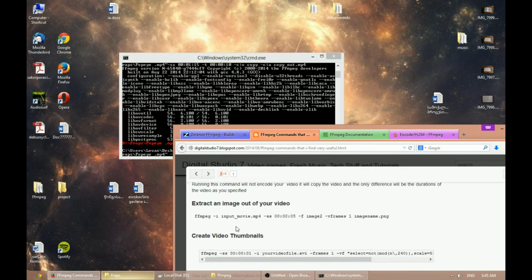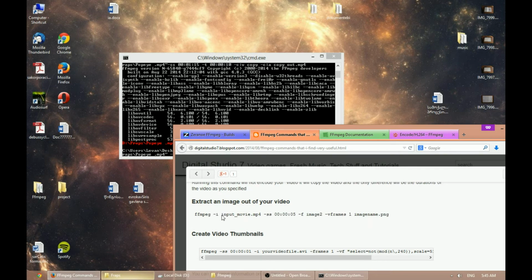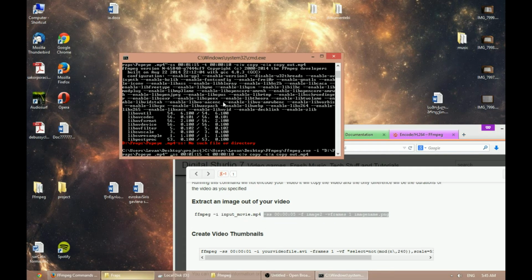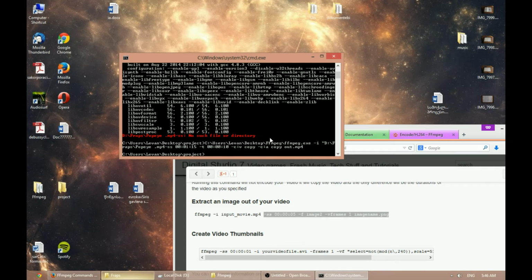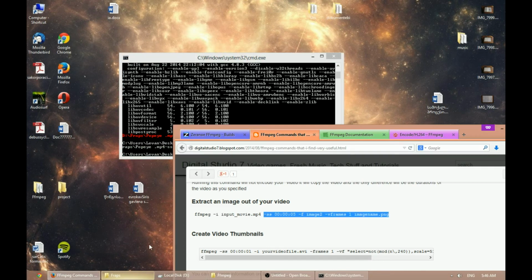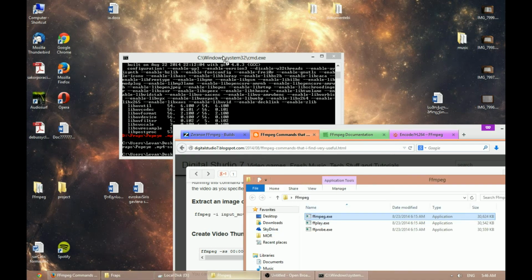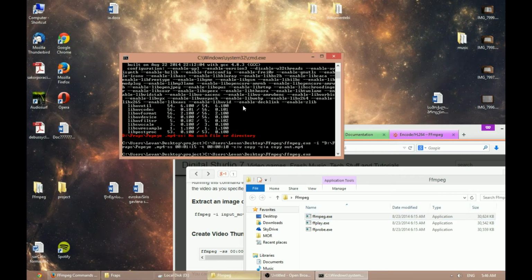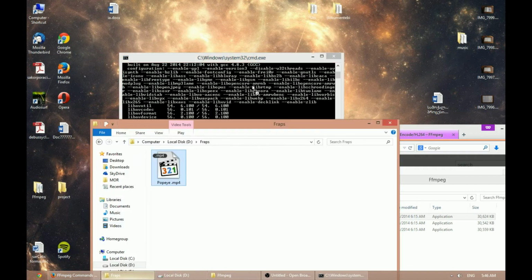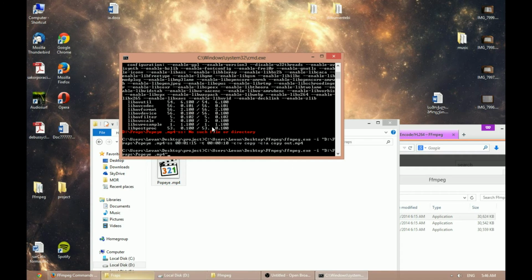This is not okay. Here is how we extract an image. I'm gonna change this to this. Okay, let's start all over again. We are in the project folder. Let's drag and drop FFmpeg. Let's drag and drop our video file.